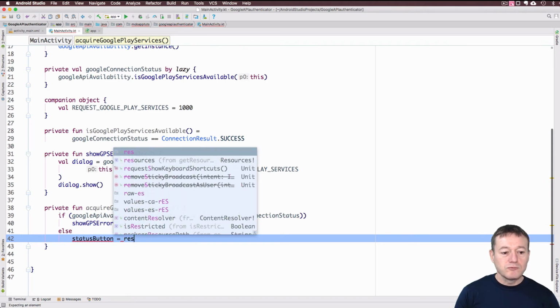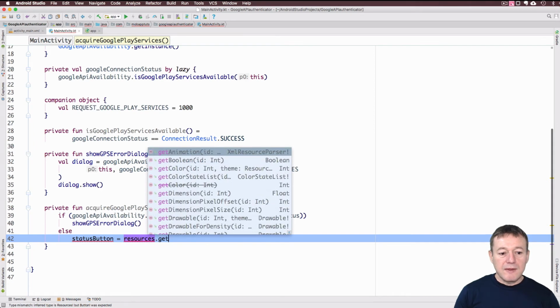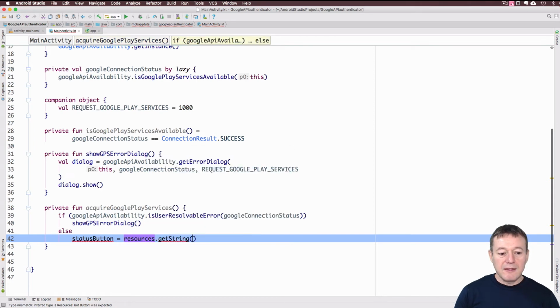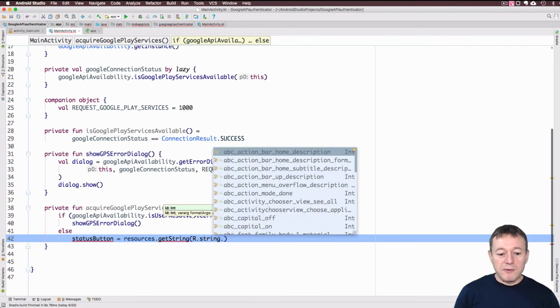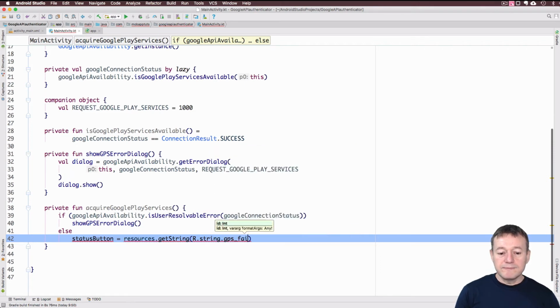resources here dot get string, and we're going to create a new dot string ID here, so we'll call string, and let's call this GPS failed.